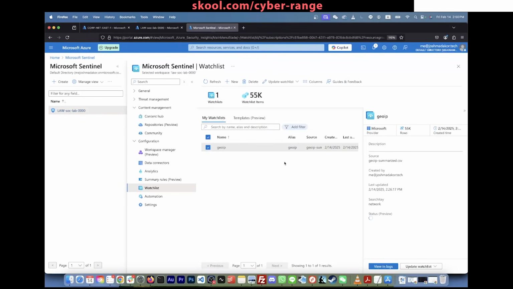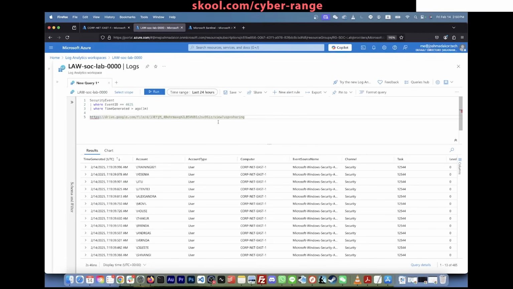Okay, it looks like this finished uploading. You can see watch list items is 55, and the status is succeeded. What this means basically is it created another table inside Log Analytics. I'll show you what that looks like here.